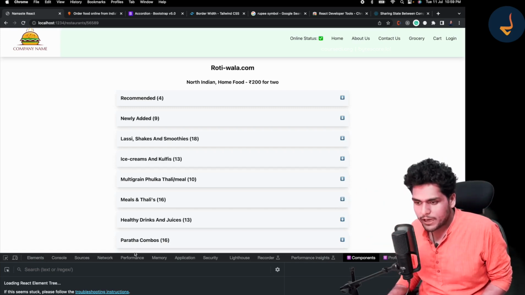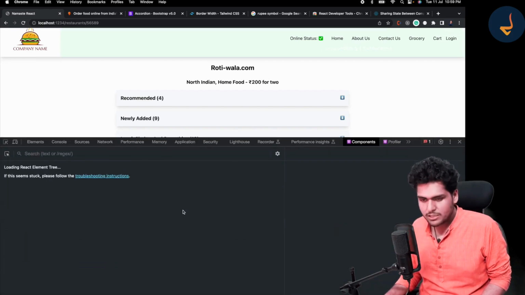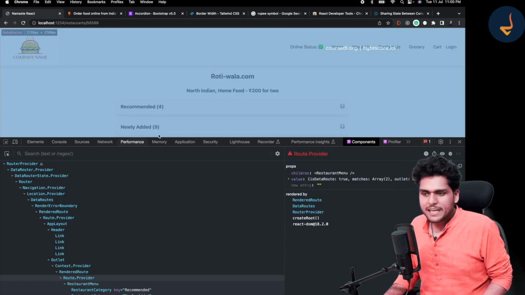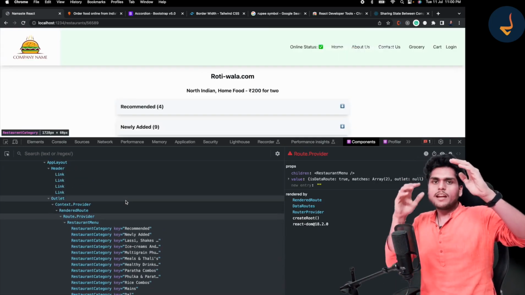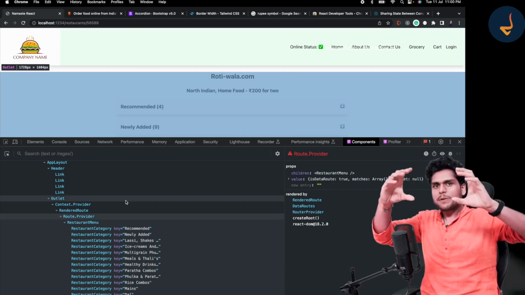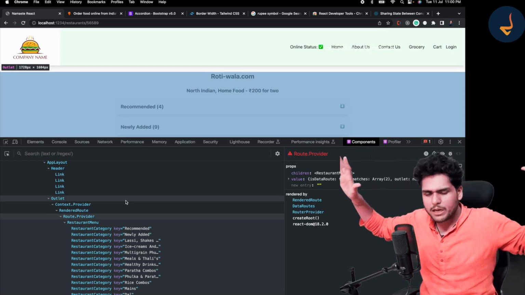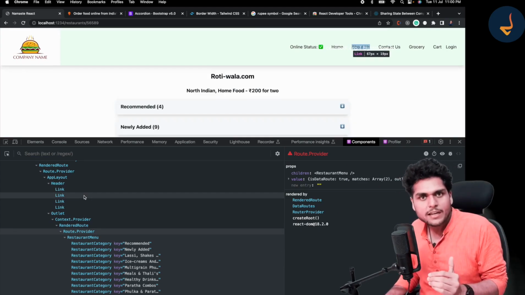So if you see over here also, in our application, see how the hierarchy of our application looks. Let me refresh the page. Go to this components tab. So basically when our React application grows big, there are components and there are components within them, and components within them. It's like a big tree structure, right? There are a lot of levels of nesting inside it.